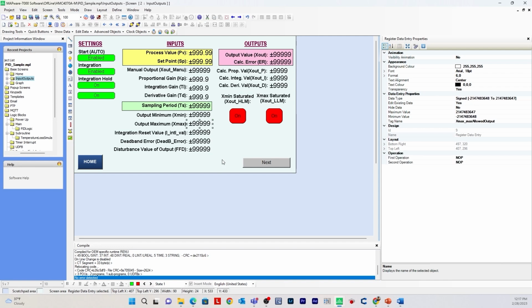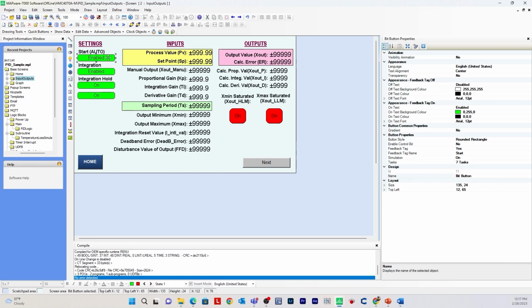So the other tags I created, I didn't mention yet, are some buttons that I created here. So this will start the process. This is integration button, and these are the integration holds. And as well, I have those X min and X max saturated buttons here. And for the start auto button, I had to create a few tasks.